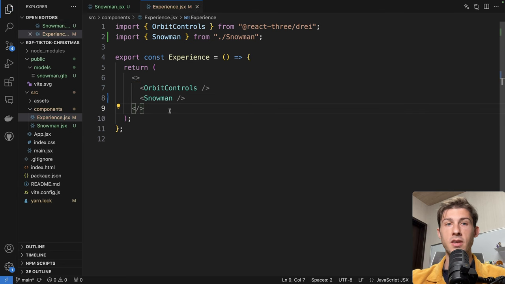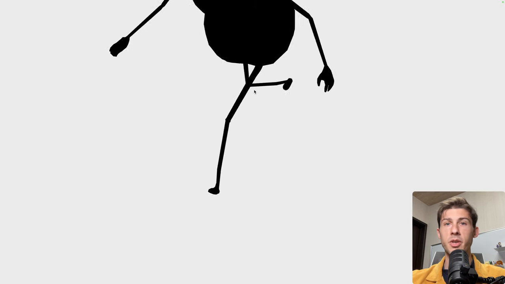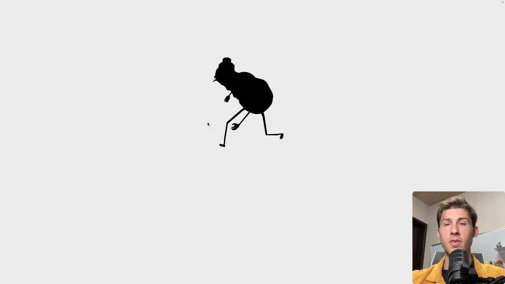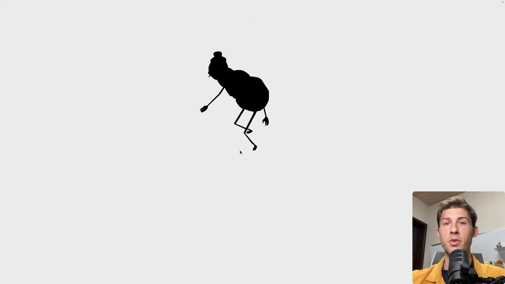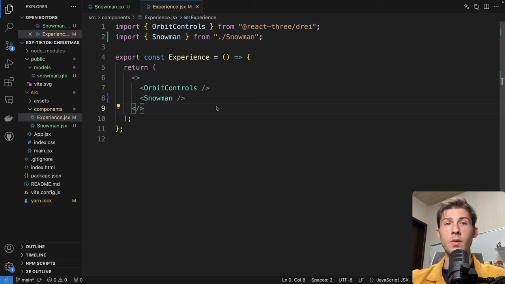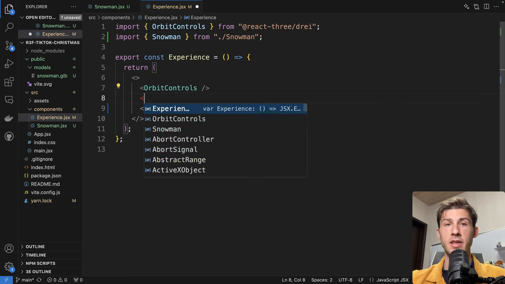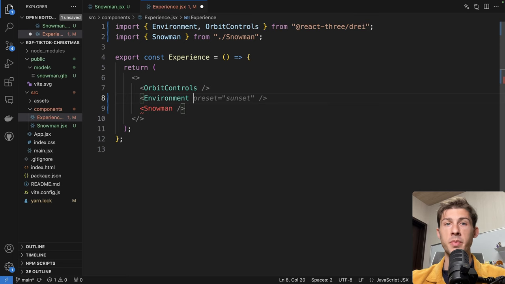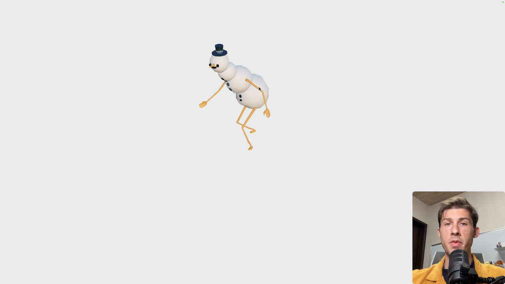We can see we have our Snowman running, but we have some issues. The camera position is not at the perfect place and we don't have any light, so it appears totally black. To fix the lighting issue, let's add some. We'll add an environment with the preset Sunset. It's a component from Drei library. Now the colors are nice.